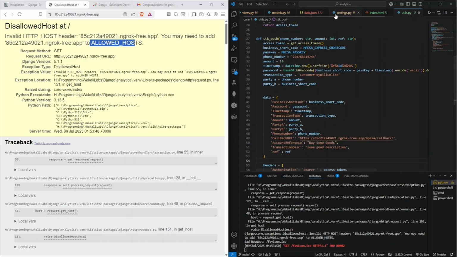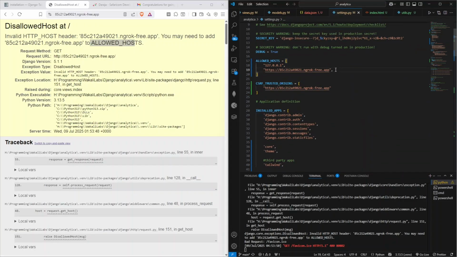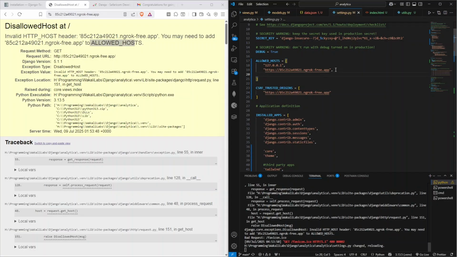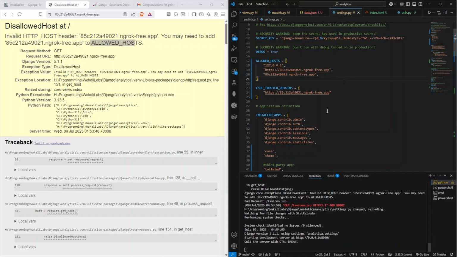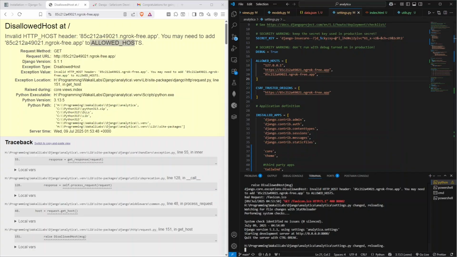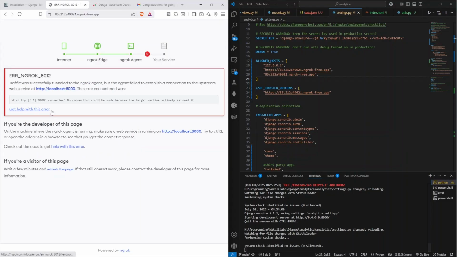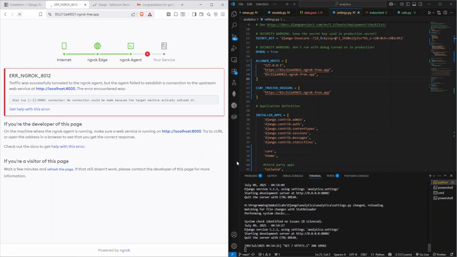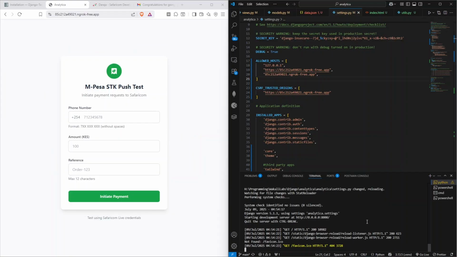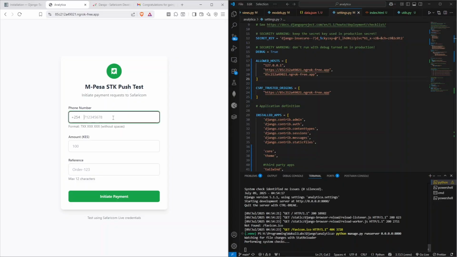So I need to go back to my settings, and then put it in my allowed hosts, just like this. You need a comma here. It's not mandatory, but it's good practice to have it. And then come back and refresh, visit the site, and what's wrong? Okay, so I think I need to restart my server. Oh, no, yes, so let's go back and enter our phone number.